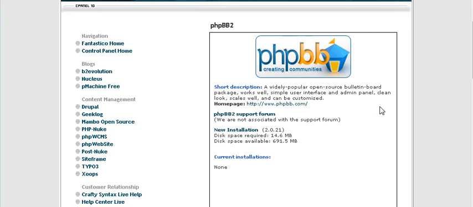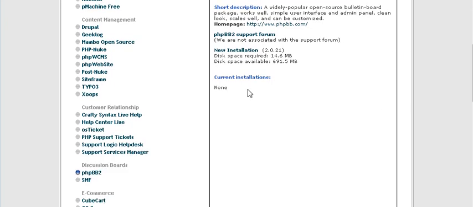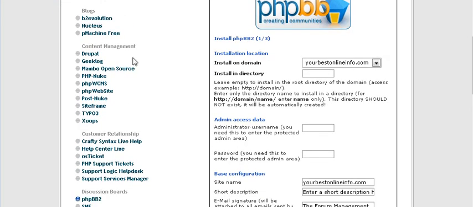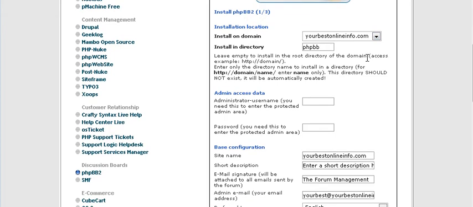Now here's where you fill in your information. And right now we have no current installation, so you click a new installation here. And then it asks you to fill in what you want on here. So first of all, the installation location, and here will be your domain name, and here you can put in an optional folder name. In this case, we're just going to call it PHPBB for our example, but if you're going to put it in a folder, you should make it keyword rich so that the search engines pick it up easier. You also can put it right in your main directory. You don't have to use a folder.